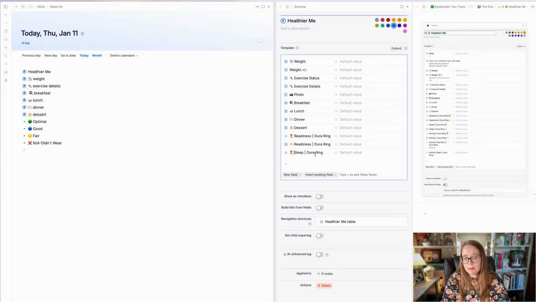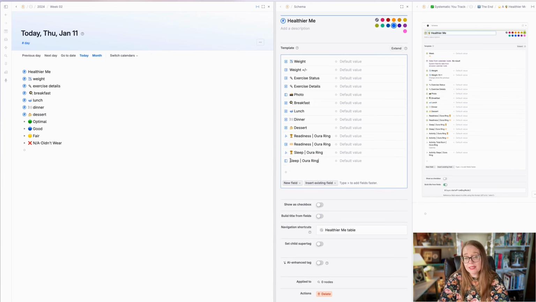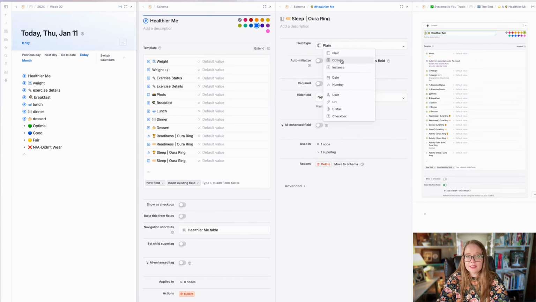And then for my sleep, it's going to be a sleep with a label because it's going to be one of those options like I just created for the readiness. So again, I'll just go up and grab the tag that I used earlier and I'm pasting it in. And this will be, instead of a number, it's going to be options.